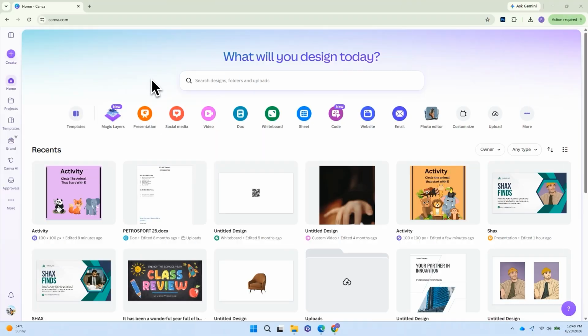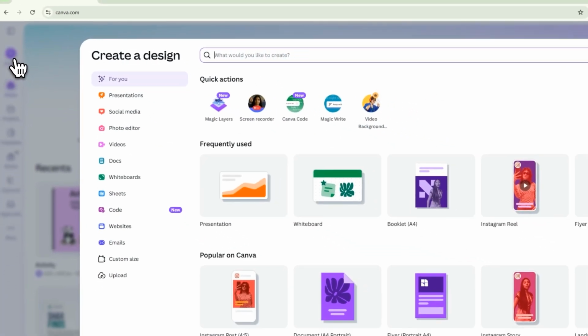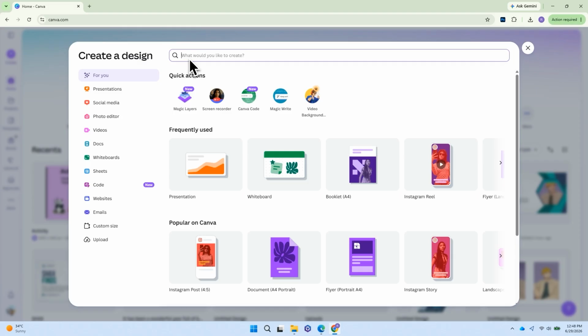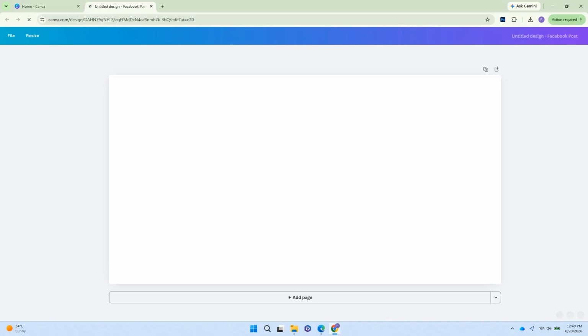First, open your web browser and visit the Canva website. Once you're on the Canva homepage, click the Create button at the top of the page. Next, use the search bar and type Facebook post. Canva will automatically display the correct Facebook post template size. Click on the Facebook post option to open a new design.